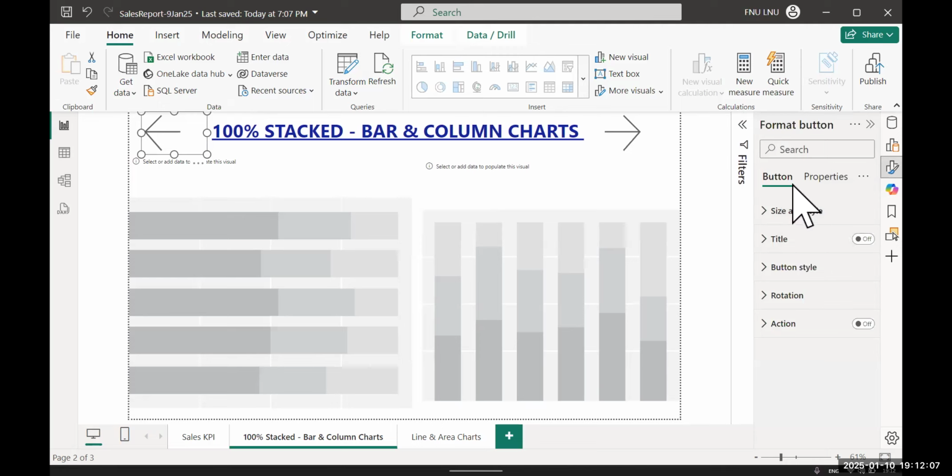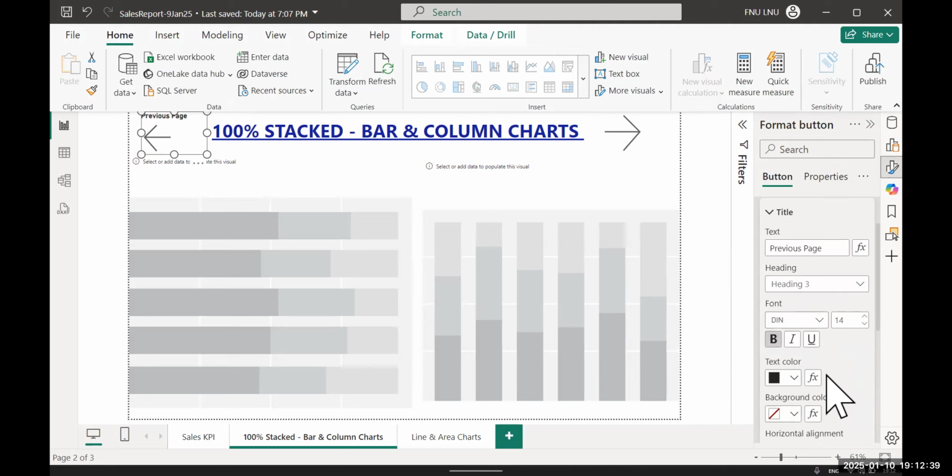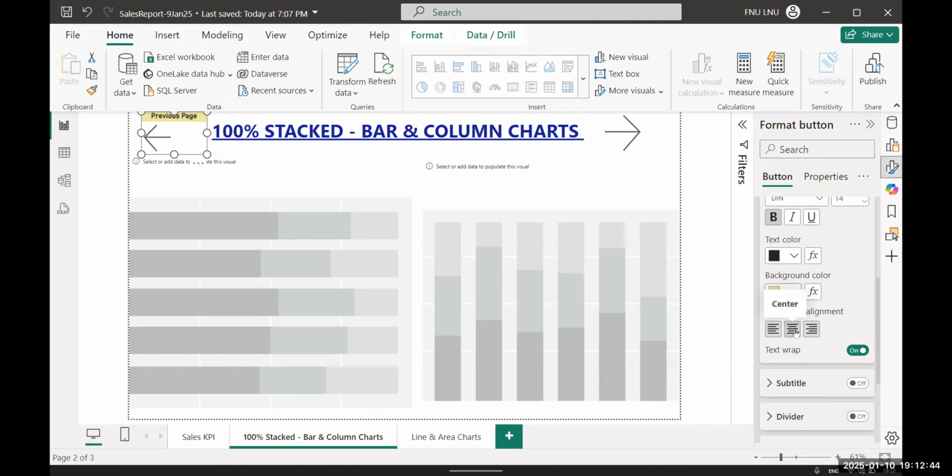the format button, and the title is on. So you can say navigate to previous sheet. Or let's say we will just say previous page. It is not sheet, it is page. Okay, previous page. So I've given this heading over here. Let us make it bold, and let's add a little background color, and we'll make it center. Okay, previous page.